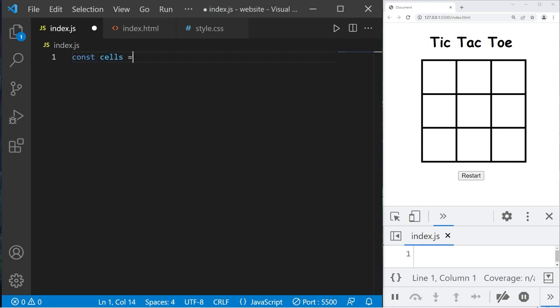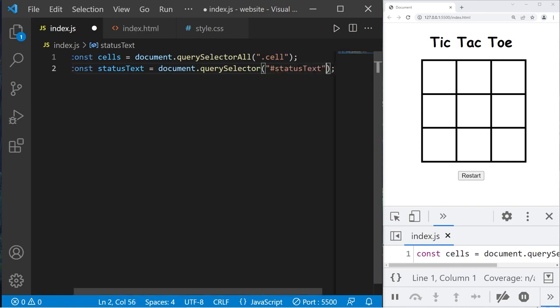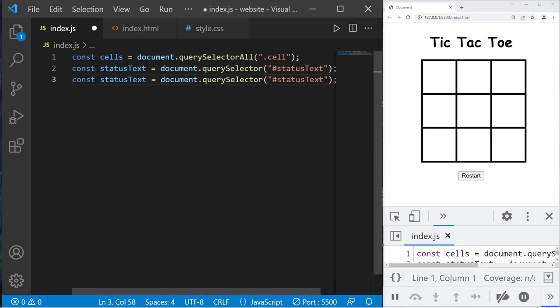Const cells equals document dot querySelectorAll. We're selecting a class, the cell class, dot cell. Then let's select status text, const statusText, document dot querySelector, not querySelectorAll. We are selecting status text. Then our restart button, const restartButton, ID restart button.